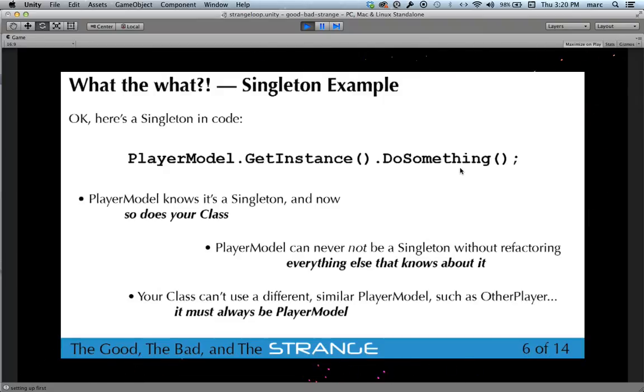I have some class that needs a PlayerModel. So why is this a problem? Well, a PlayerModel has to be written as a singleton. And now your class has to know that it's a singleton. Well, why does your class care that it's a singleton? What is the advantage of knowing that it's a singleton? There's really none.